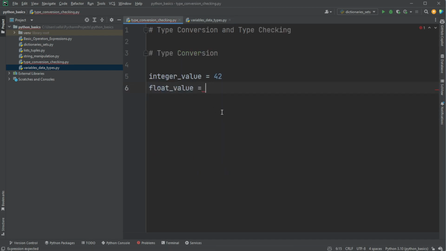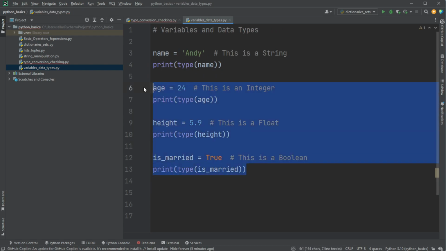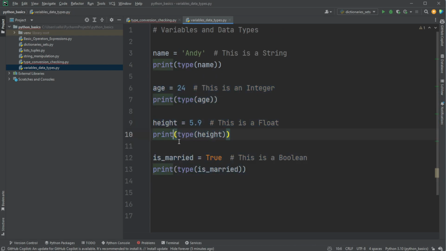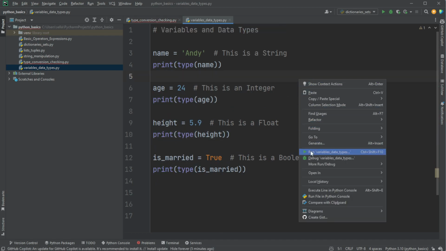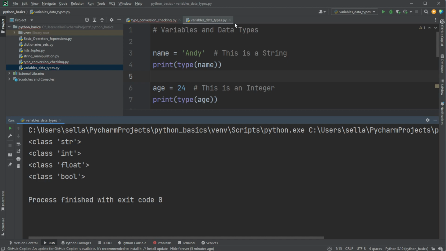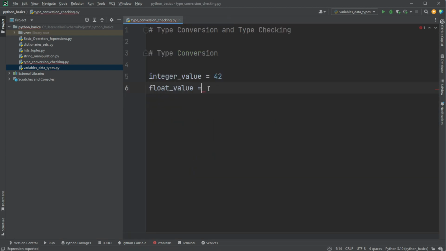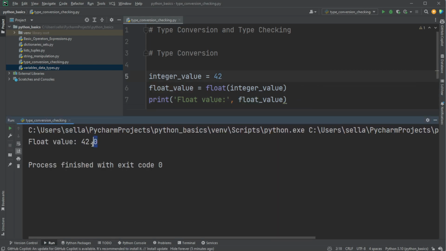Now, when we printed out these types, Python declared this as float in lowercase. Let's actually quickly run it, and you can see class float. So we can actually use that in our code. So let's write float, and you see it go a different color because it's a Python reserved word or type. And then let's put in integer value, and let's print float value. Let's run, and there's the float value.